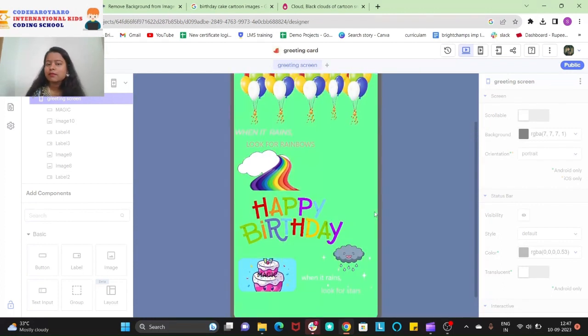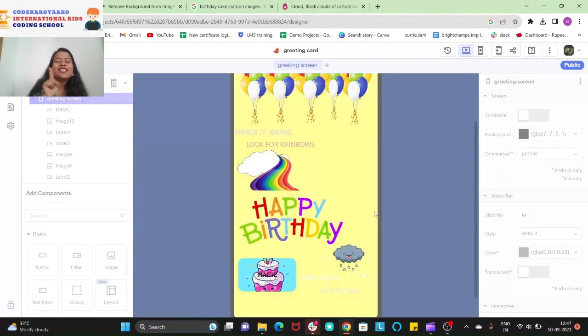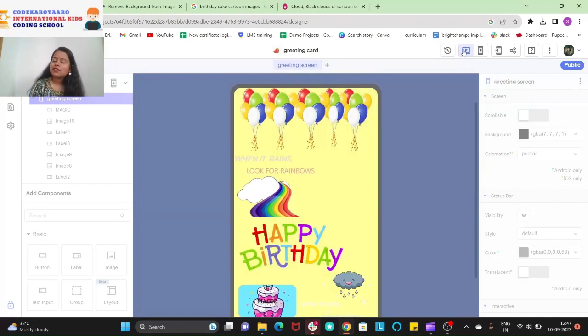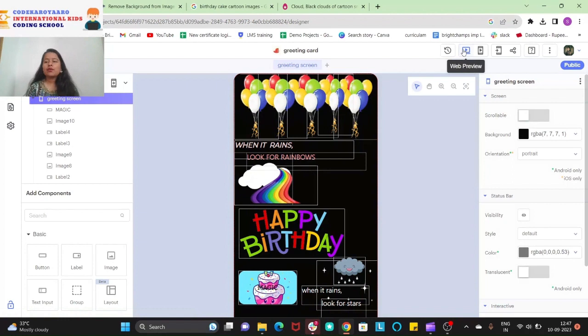Can you see that? You can change the entire background color in a repeated way. It's gonna change the background colors again and again. Okay, so if you want to add any other extra things to it, you can add it. I just made a simple greeting card.